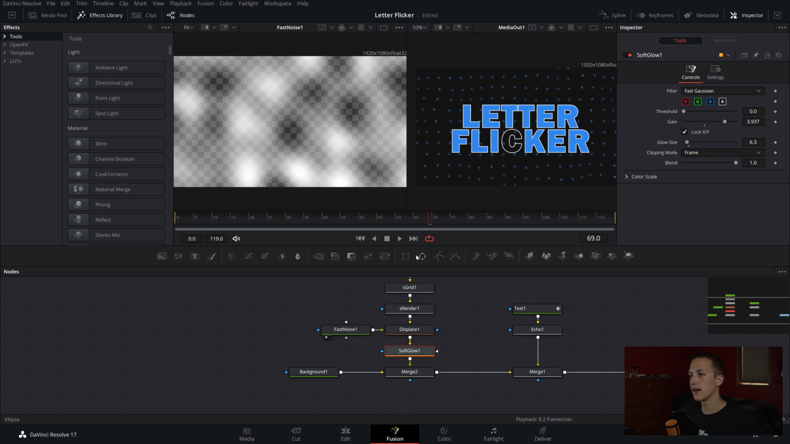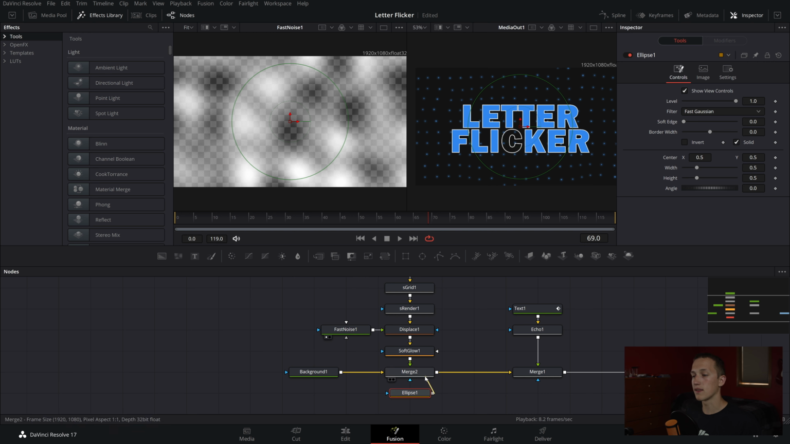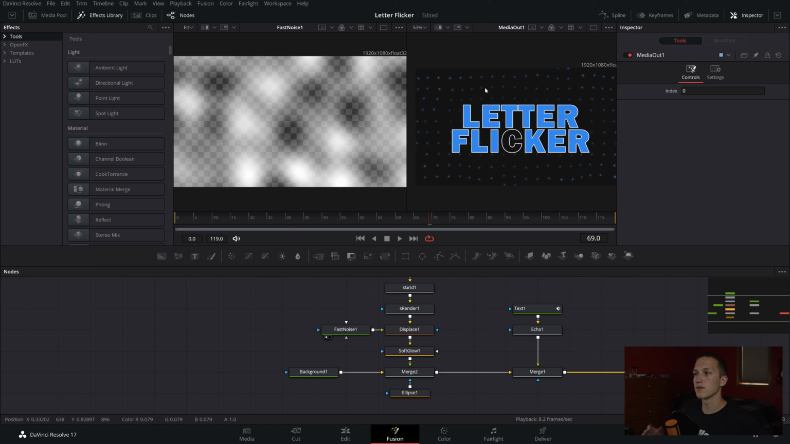And finally, I will add in an ellipse node, connect this into the merge 2 as a mask. I'm going to invert it, bring the soft edge up to 0.2, and then adjust the width and height so that it fits around the text box. So we have something like that.